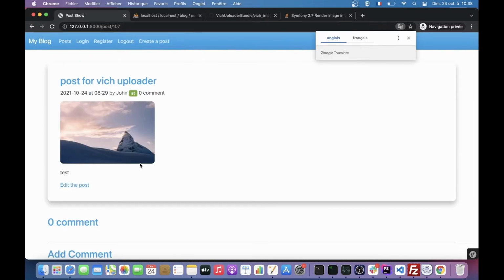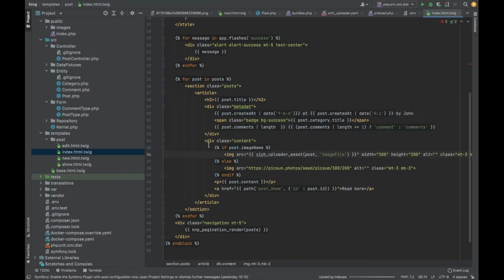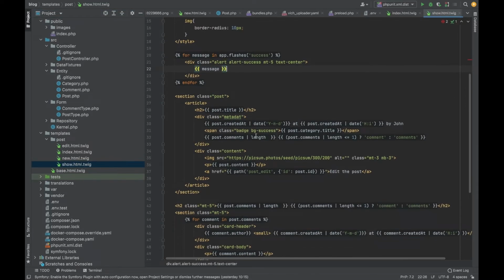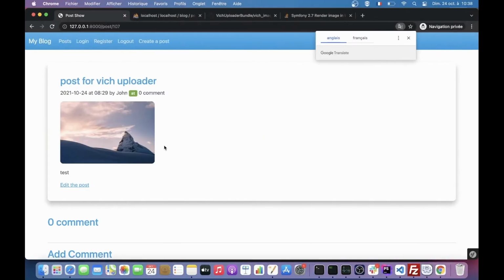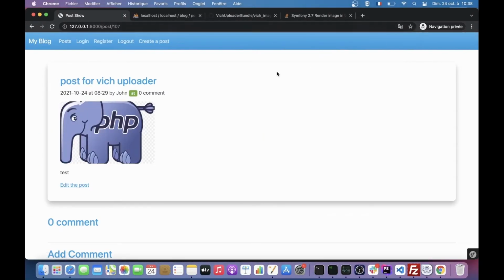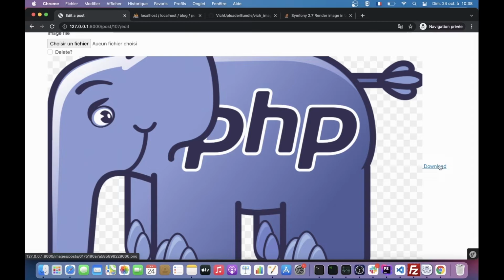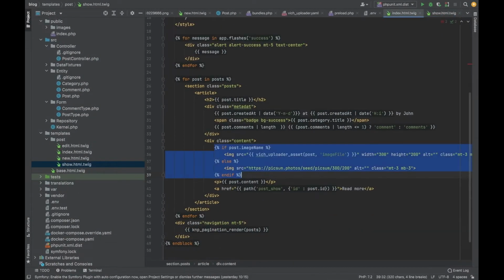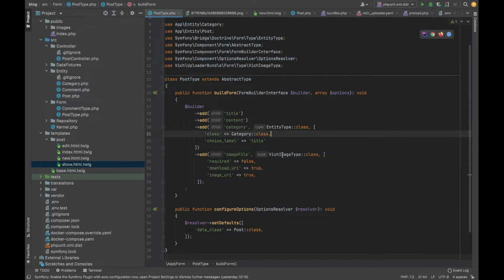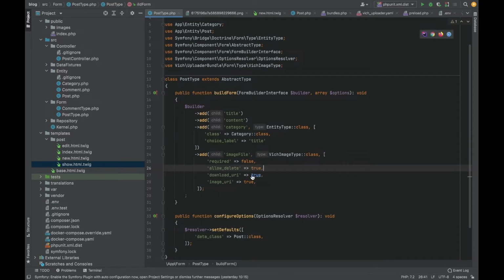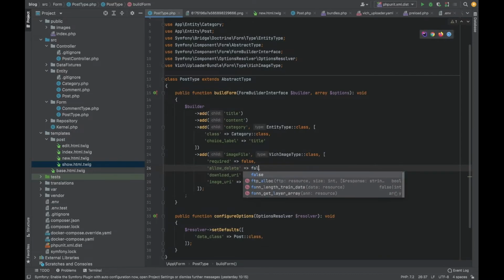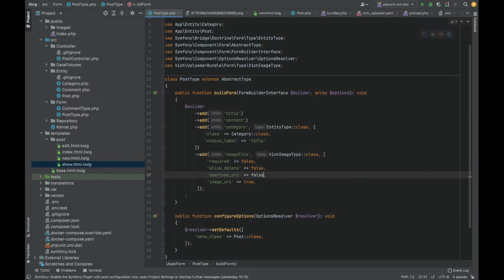If I go to the details page, I have always the static image, so I will grab this from here to my show.html.twig and then replace the static image that I have already put here with the new lines. So if I refresh, I have the new image. Then I can edit the post, of course. Here I have the image like this. I have maybe to go to my post type and say here that this is false, and maybe delete, load delete false, this false.